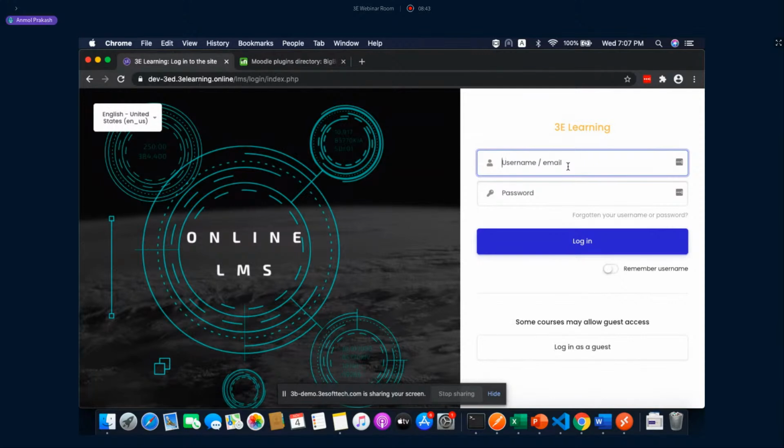As a very first thing, since we are talking about plugin installation of BigBlueButton, what we are going to do is I'm going to log in as a super admin of the system.